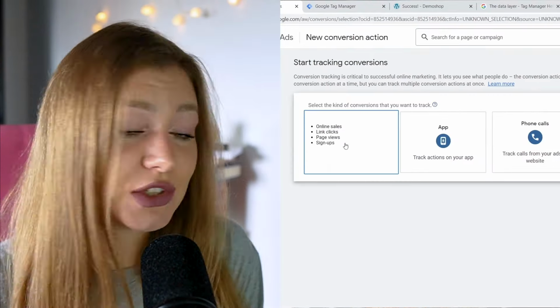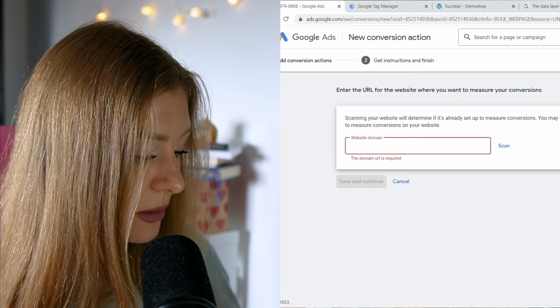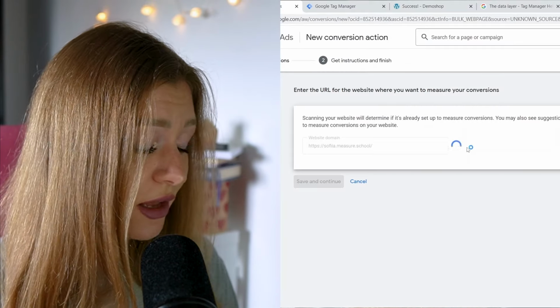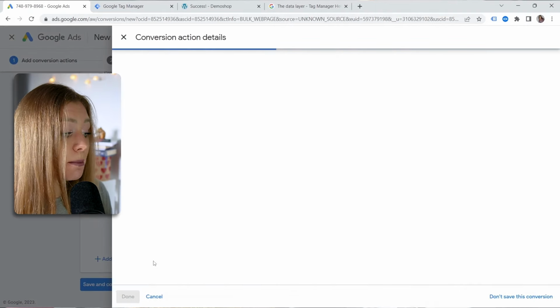We want to select the first option, which is website, and this is where you should scan your website. So we will copy the URL and simply paste it here. Let's click scan. Voila. I didn't want to set up my conversions directly in the interface because I want to do it via Google Tag Manager. I want to have full control over my tracking, and I want to keep everything in one place so that everything is neat and well arranged. So this is why I click add a conversion action manually.